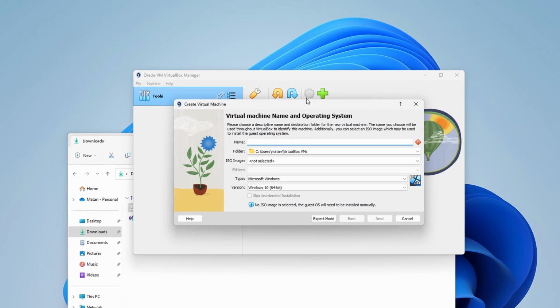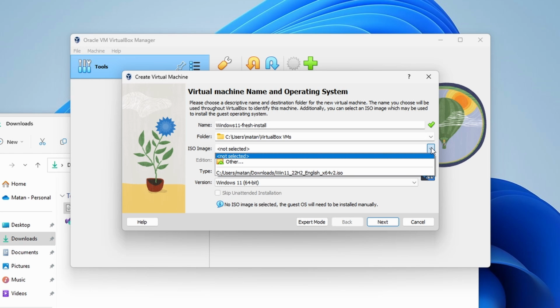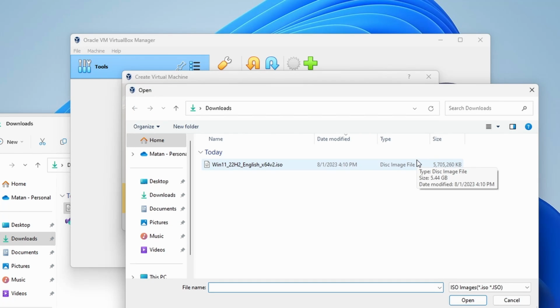We need to give a name to our new virtual machine. I just call it Windows 11 Fresh Install. And then we need to choose the ISO image. That's the big ISO file we just downloaded. So we need to click on the arrow here on the right. Then we click on Other. And we need to locate the ISO file in our file system. So for me it was in the Downloads folder, so I can find it here. And then we need to click on Open.